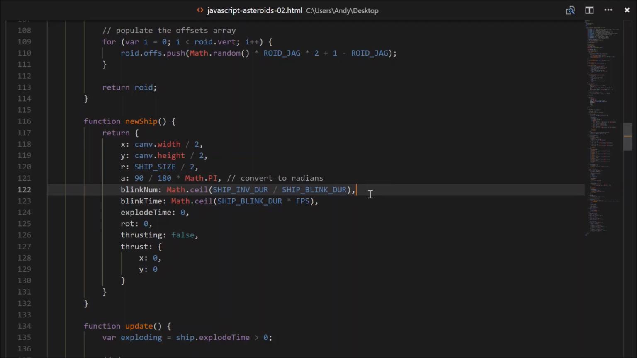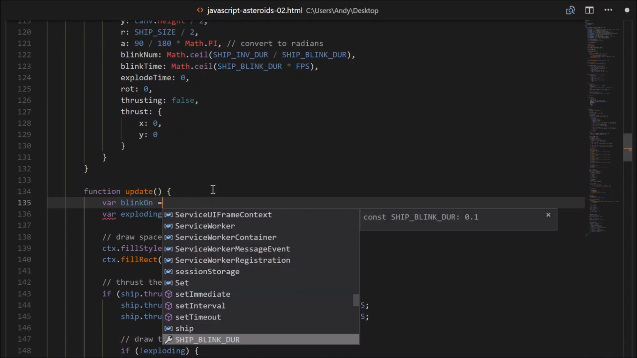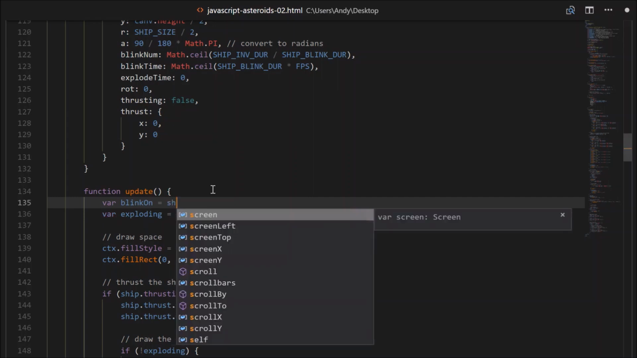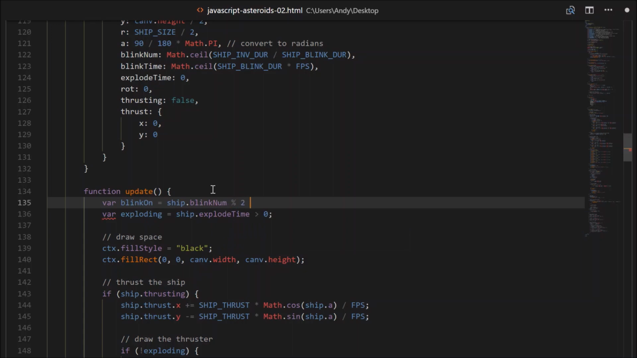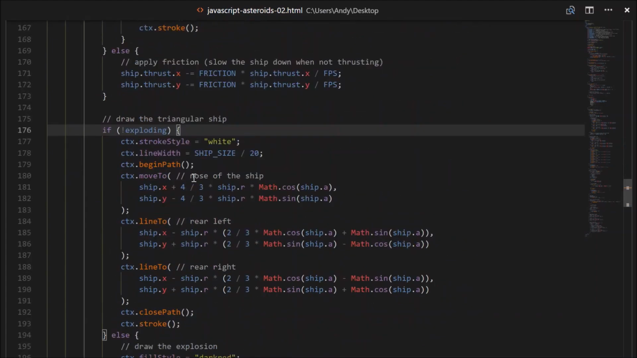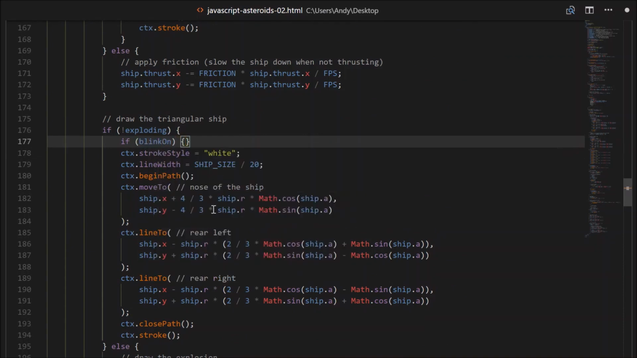That sounds good. So just down below in our update function, let's create another variable called blink on. When the blink number is even, then we'll be blinking on. When it's odd, we'll be blinking off. So we can handle that by using ship.blinkNum mod 2. When that equals 0, so when the remainder of dividing that by 2 equals 0, that means it's an even number. Else it's an odd number, right? So where we draw our ship, if not exploding, inside there, if blink on, we want to draw the ship.